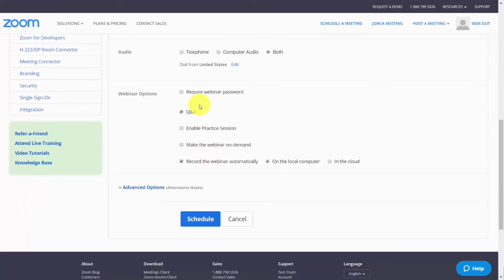What you can also do is require a webinar password if you want the content to be exclusive. You can also enable a practice session so that you make sure that all of your slides and all of your presentation is going to be in order before you go live with the webinar. And one thing that the webinar gives you that a meeting does not is that you can turn your webinar into an on-demand presentation where individuals will have to register, but what they'll basically be watching is going to be a recording.